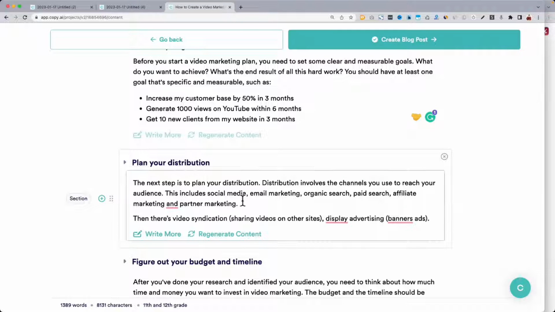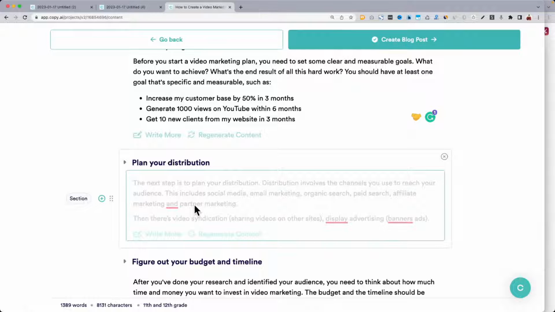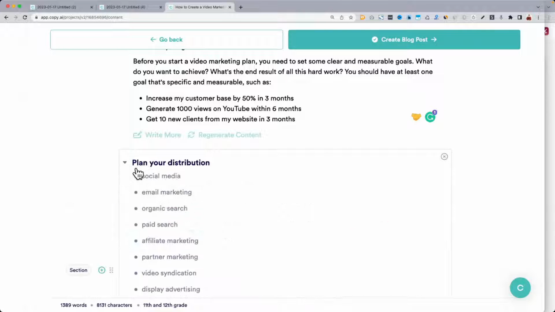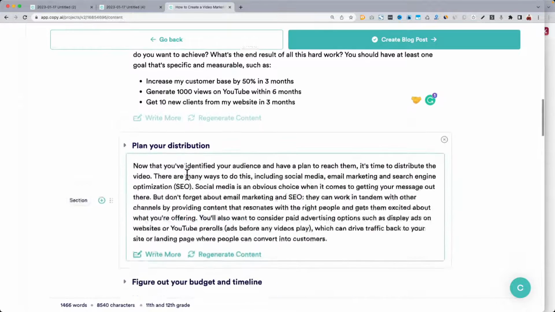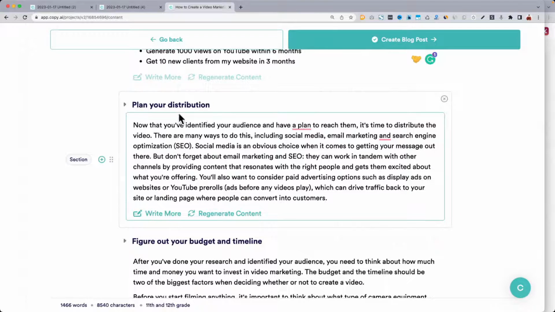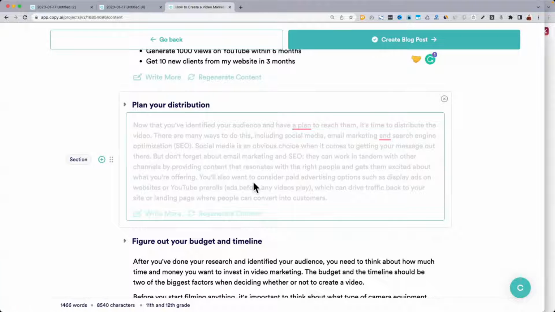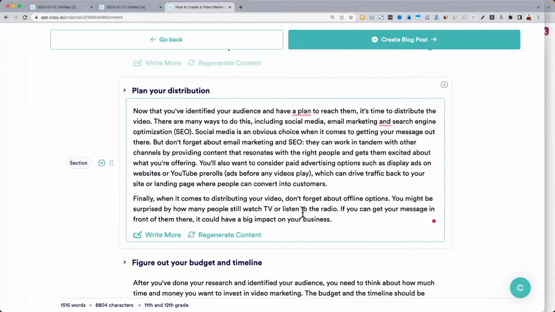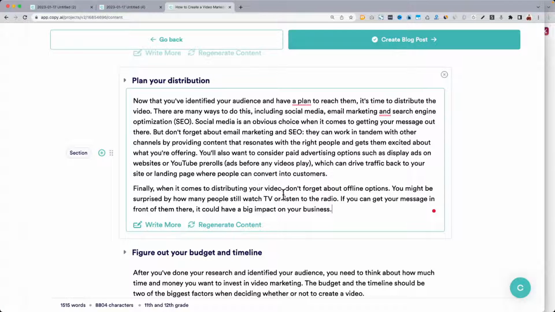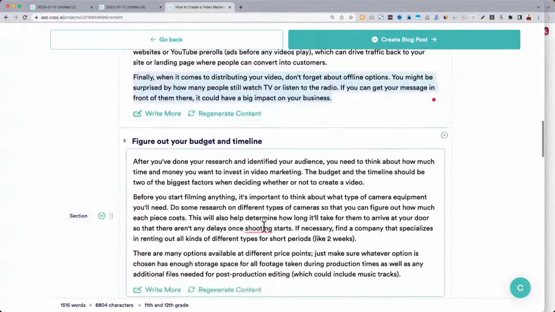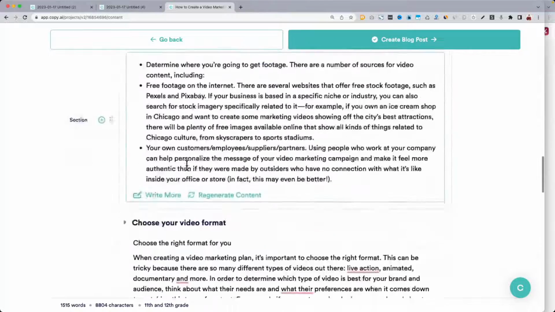Let's say this one isn't quite up to par with what you wanted. You can regenerate it. You can write more. At this stage, you can even edit the talking points to add in some more. And it does a pretty good job here of bringing all these ideas together. Offline options, not sure if that's the best right there, but we can edit this down later. So you have the first draft of all this.